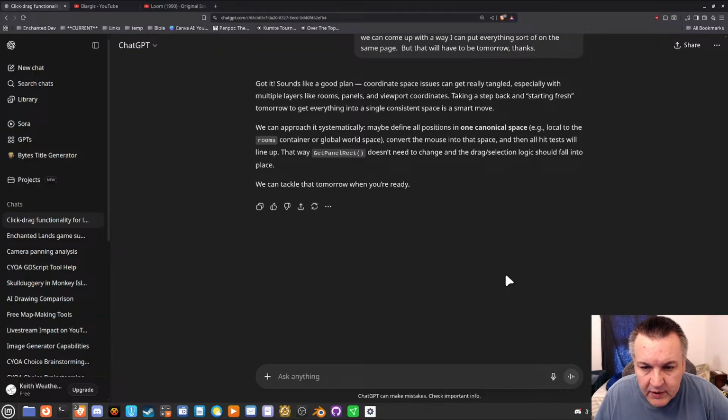Multiple layers like rooms, panels, and viewport curtain. Take a deep step back, starting fresh tomorrow. You get everything into a single, consistent space. Smart move.